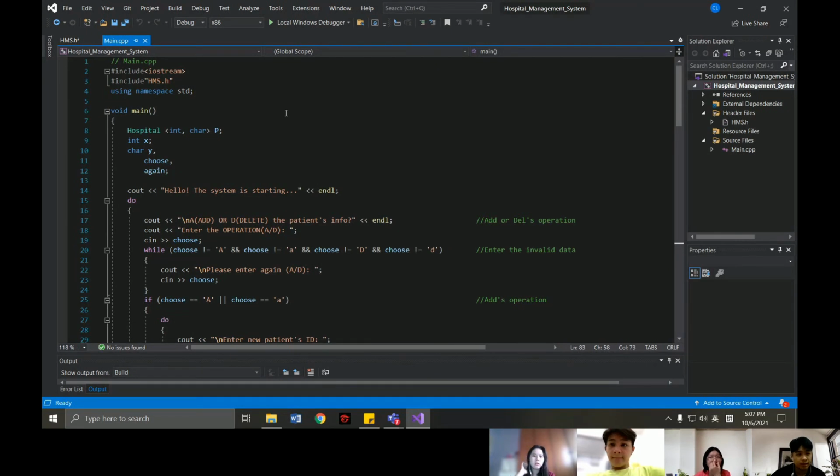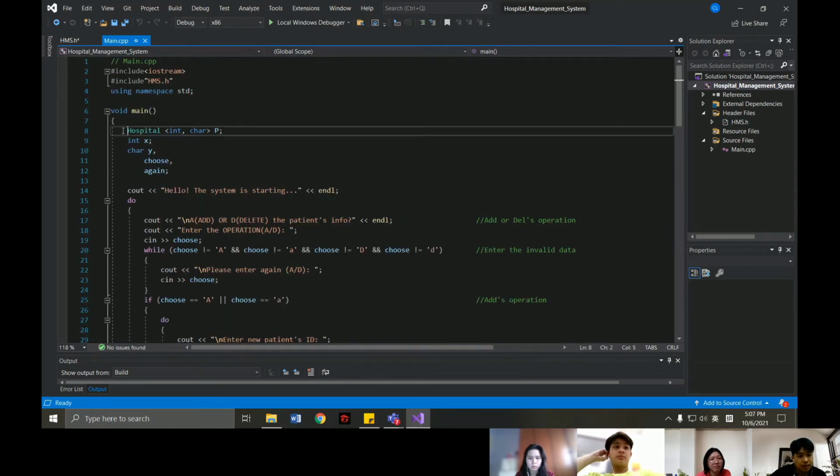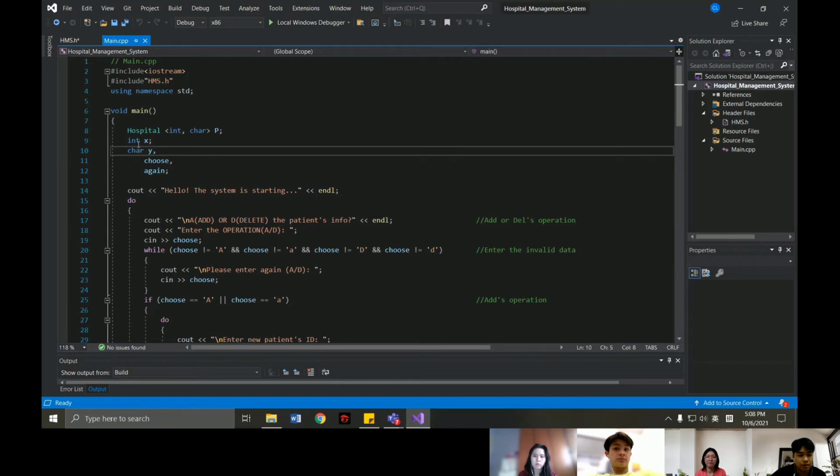So now is the CPP file, which is named main.cpp. At first, we will see the hospital is using two data types, which are integer and character. So we can know that the integer is used for the patient ID and the character is used for the patient status. So we can see here, it lists some data variables which are integer and character.